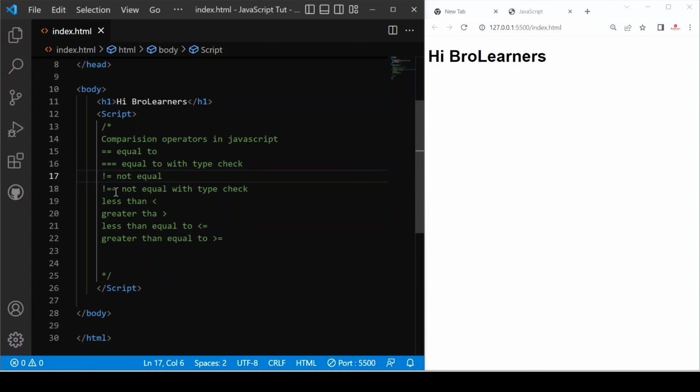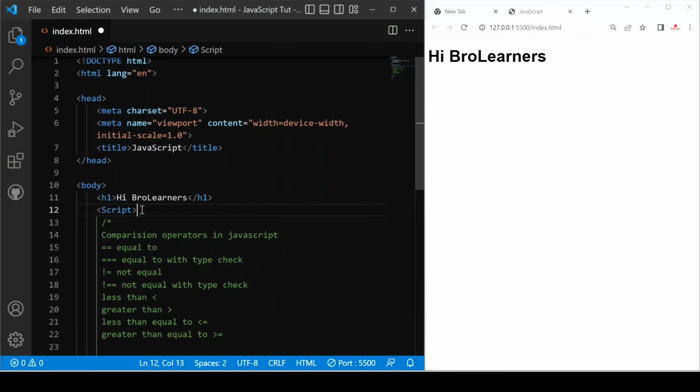And then if we want to check the value and data type, we use an exclamation mark and double equal. For checking if the value is less than, we use the less than operator. And if we check for greater than, we use the greater than symbol. And if we want to check less than or equal to, then we use the less than and equal sign. And if we check for equal to or greater than, then we use the greater than and equal sign. Let's do it in practical implementation.